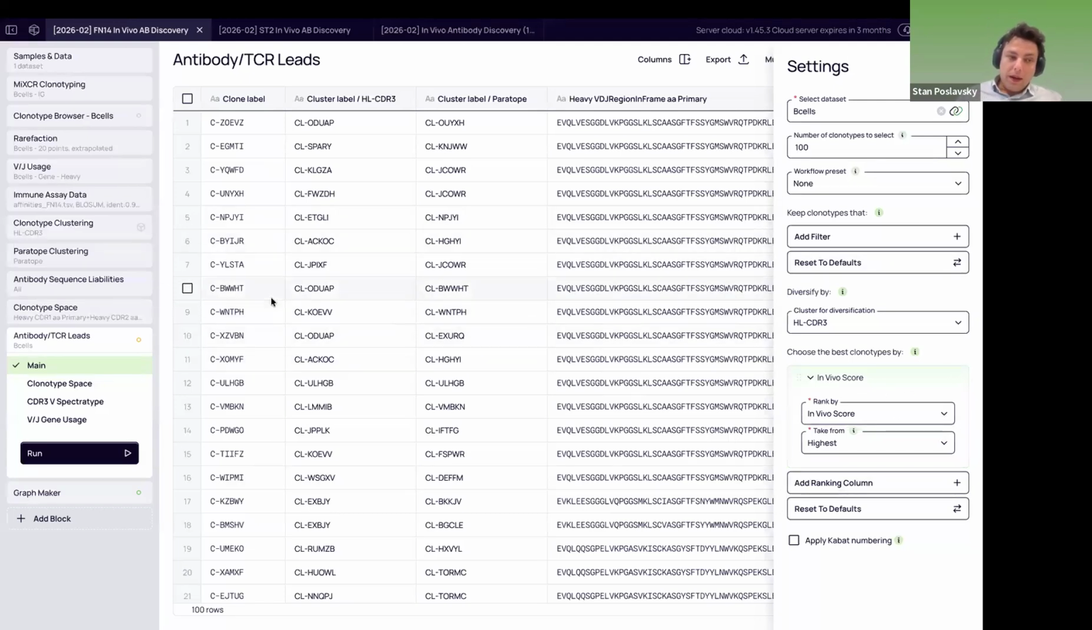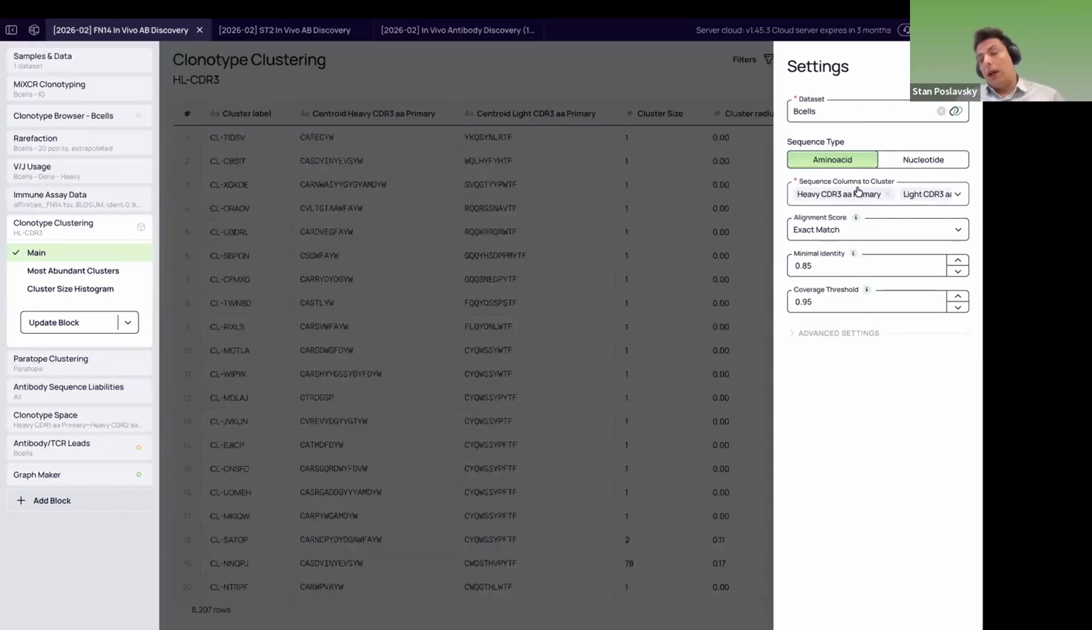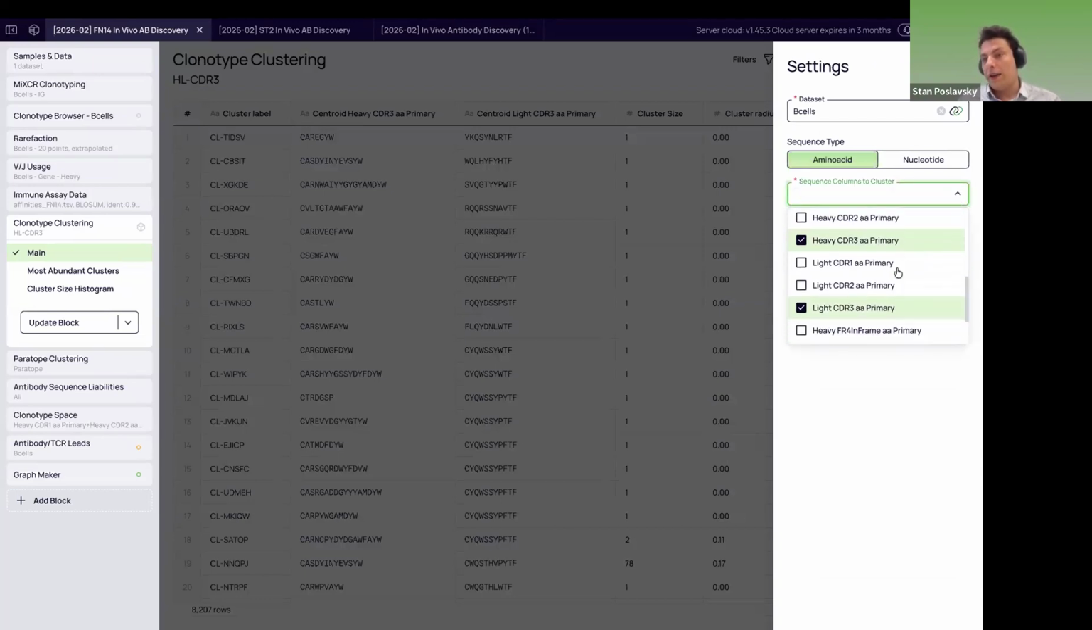Before going to the final lead panel, two essential steps here. One step is clonotype clustering. We have to use clonotype clustering to also help us prioritize candidates that are more mature. Clonotype clustering is a very simple block, well, it's not very simple under the hood, but in terms of its parameters, it's pretty straightforward. We select the parts, the features of our antibodies that we want to use to group antibodies together. For in vivo antibody discovery, we always select heavy CDR3 and light CDR3.